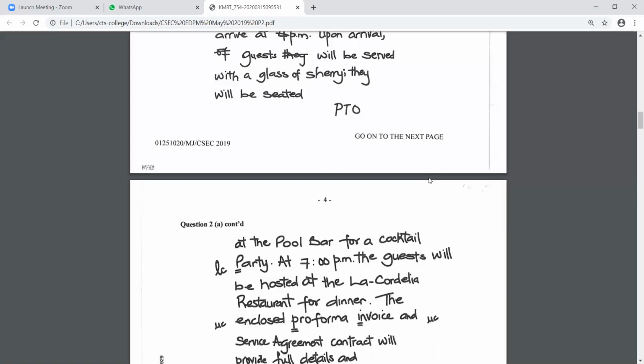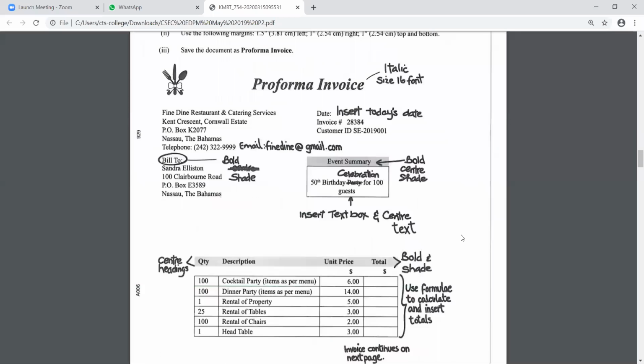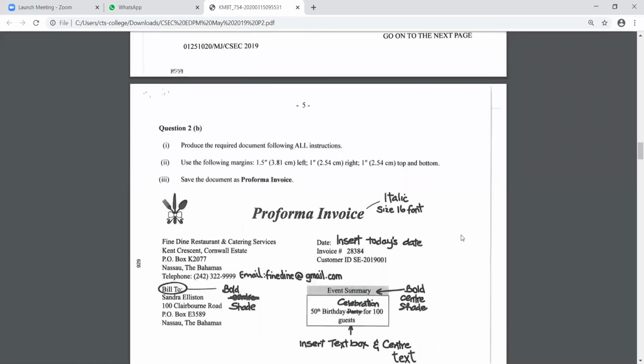The enclosed what? Capital P. Very good. Capital P and? Capital I. Very good. Capital P, capital I. Performer invoice and service agreement contract will provide full details and? So remember, all of this is still your second paragraph.